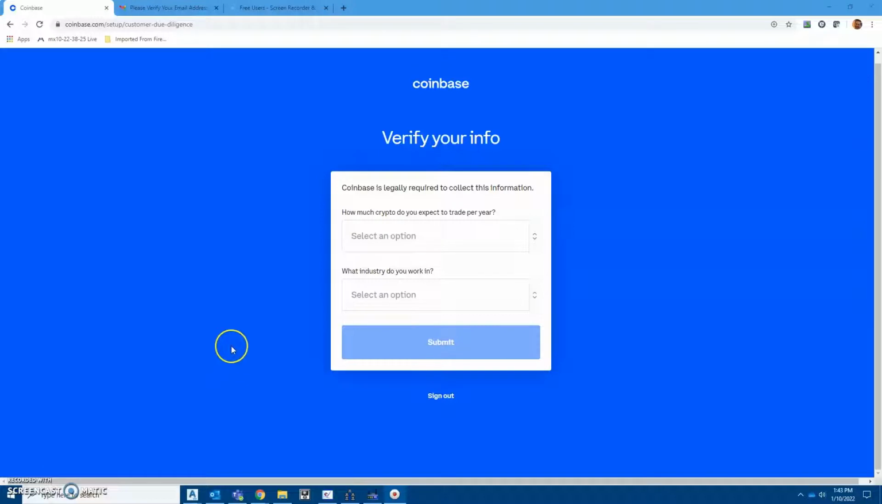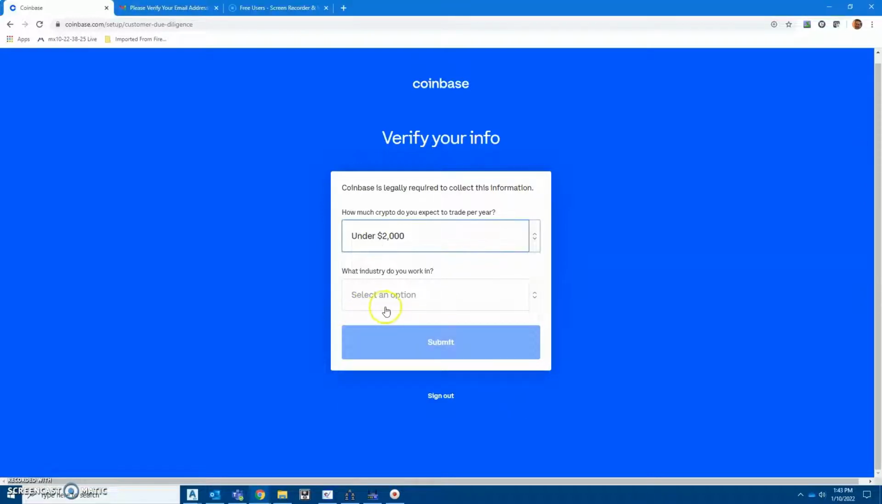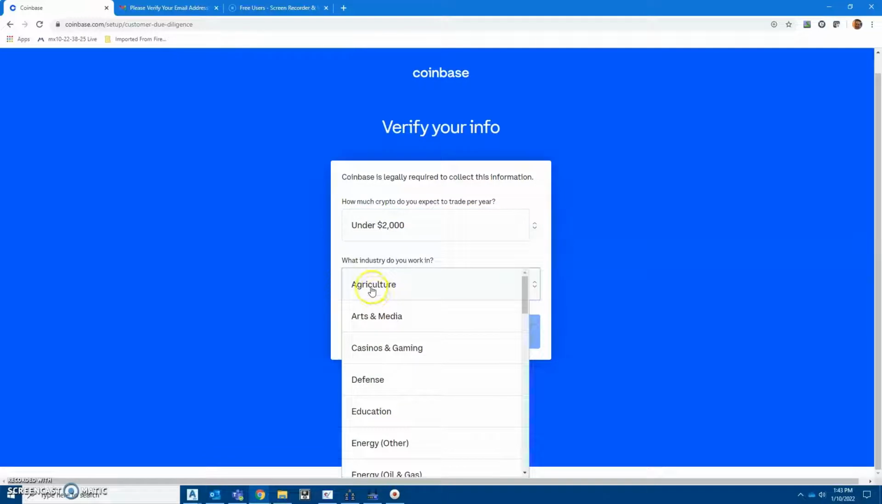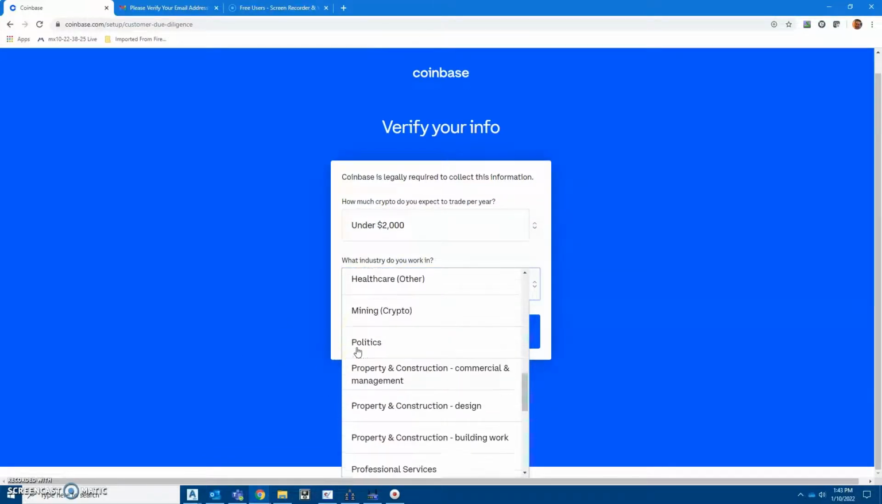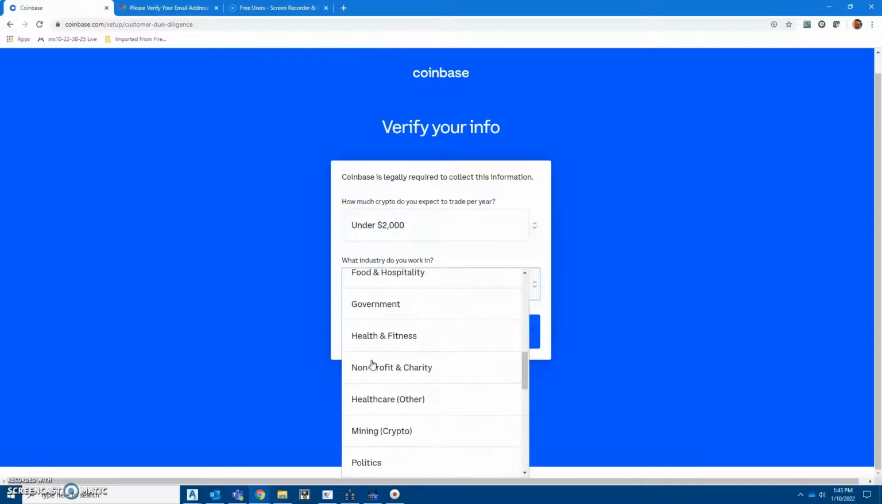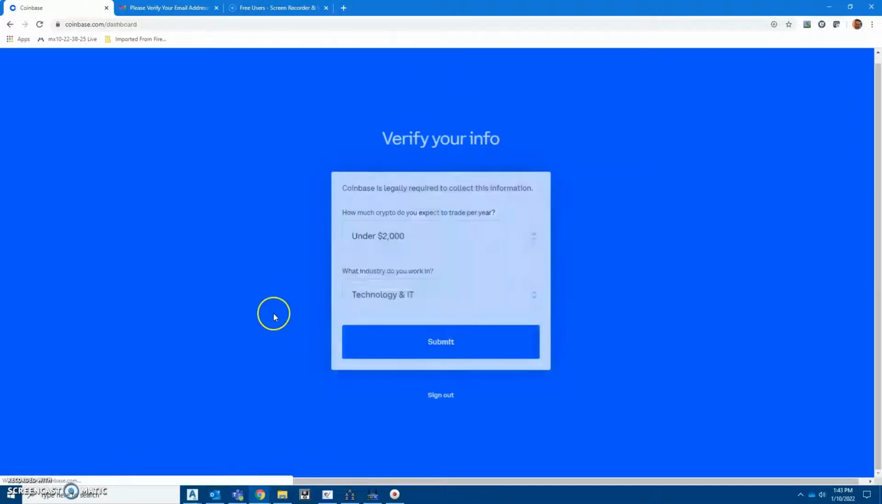Okay, so after you put in that information, this is the very next screen that you will get to. How much crypto do you expect to trade per year? I'm just going to select the amount. What industry do you work in? I'm just going to select something. Put something in, all of it correct, because this thing does not like it if you don't.